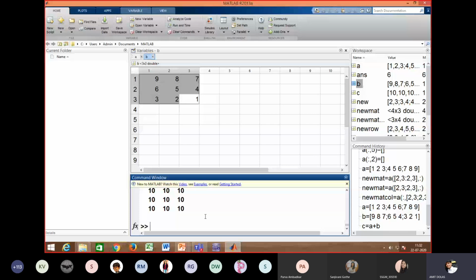You know, I reversed the numbers. That's why the addition of all elements will be the same. So matrix C is generated in the workspace, which is the result of A plus B, having all elements 10, 10, 10. And I will do another operation. D is equal to A minus B. Of course, there will be negative results as well.